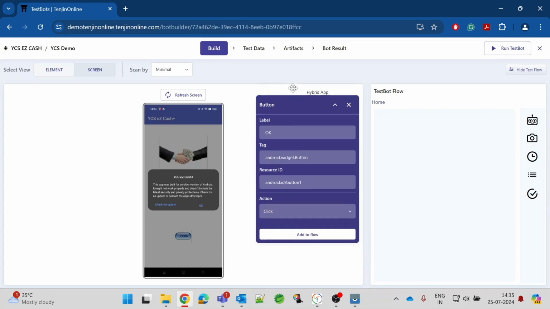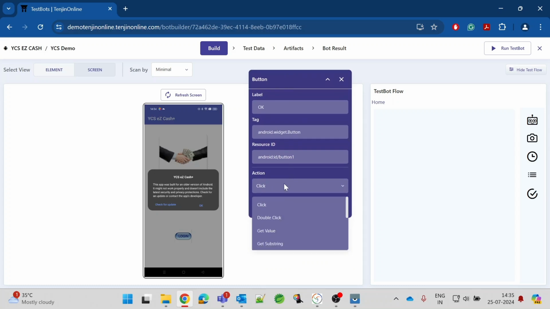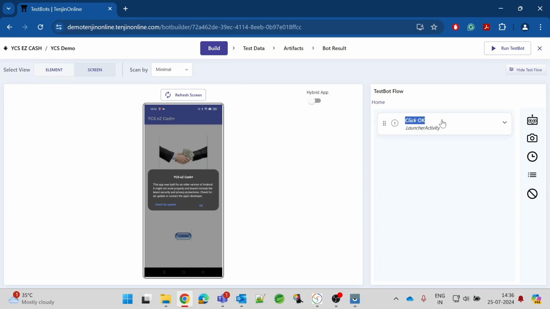And there are so many actions defined in the actions tab, where you'll be able to see click, double click, get value, get substring, compare, regex compare, swipe, slide, smart wait, verify element, and so on. It will have a click here, and once I click add to the flow, that particular element will be added to the test bot flow, as you can see here.